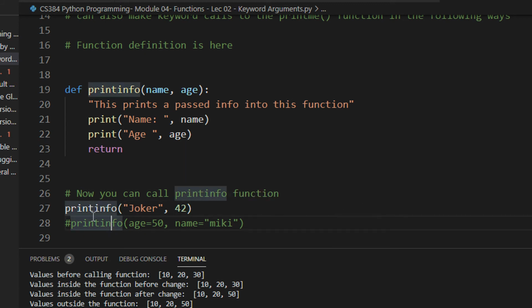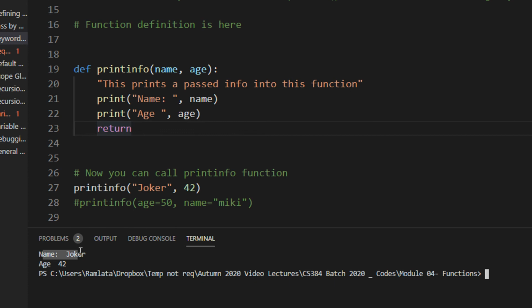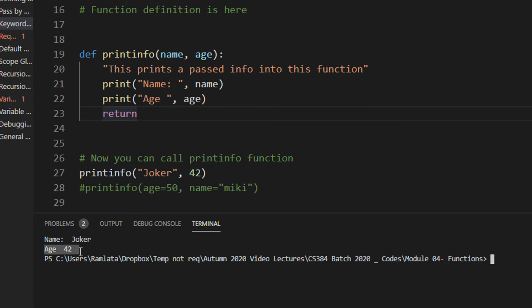So what will happen here? Joker gets passed into name and 42 gets passed into the age, right? So I say name and I'm just printing the value of name and age. So let us now execute the code and see what happens. See, the name comes as Joker and age is 42, right?